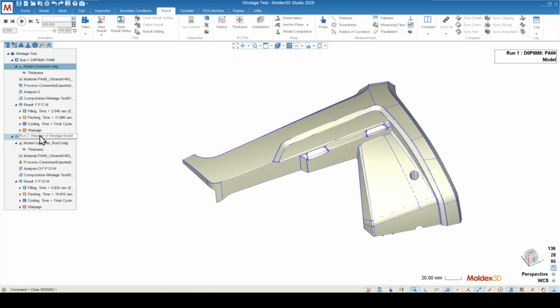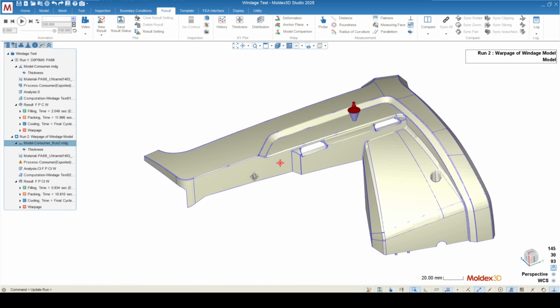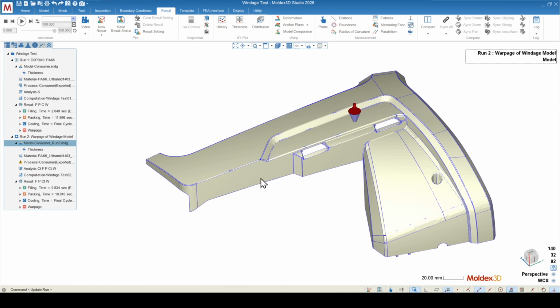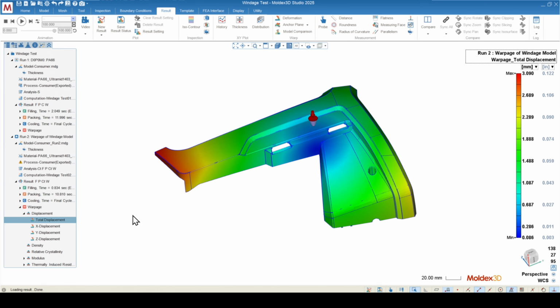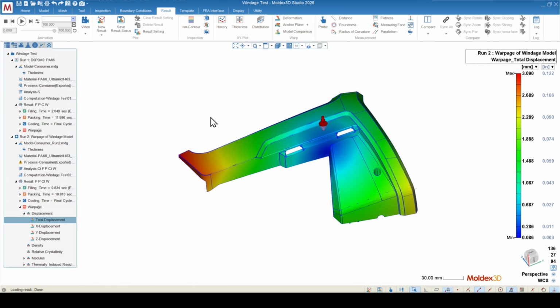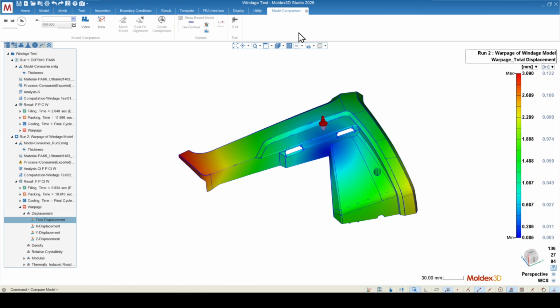For the second run, I have just imported that reverse deformed model, and I ran the same warpage analysis using the same conditions. And so the displacement that we see in here should be pretty much the same trend-wise as the first run, but the values are slightly different. You can see that it's just over 3 millimeters now. Now what I can do is export the deformed model and compare that to the original geometry. I'm going to go to model comparison.